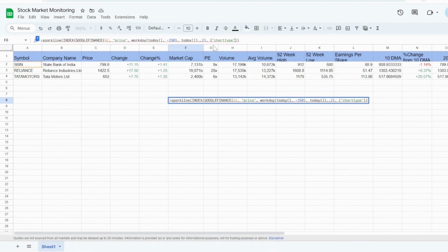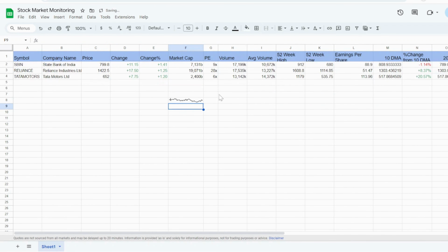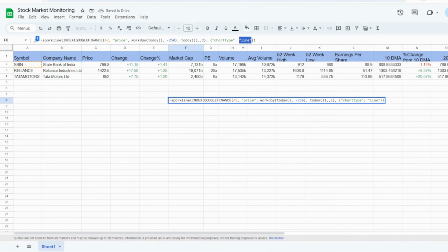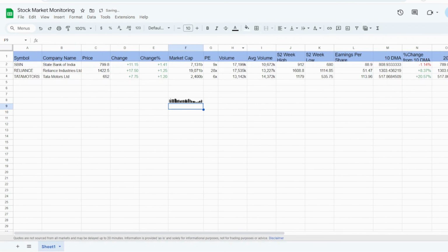We can say bar. Okay, so it will give me a bar chart, which doesn't look good. Say what about a line chart, which is the default chart? No, it doesn't look good. And what about column? Okay, this is somewhat better, column chart.